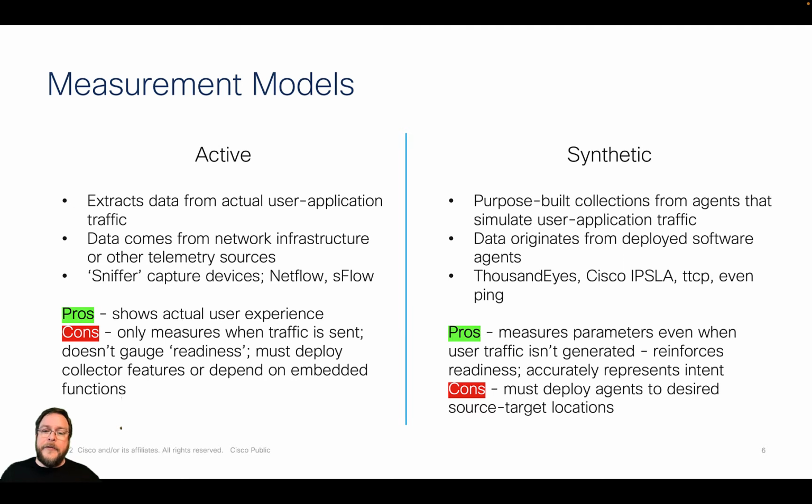But the reality is it comes from the network infrastructure. And if we don't use that equipment, if we're not responsible for it, then we can't generate the data or analyze it. So the pros of an active network model is that it's actual user traffic that you're looking at. But the cons are you only measure the traffic when it's sent, and it doesn't gauge the readiness. When there's no traffic, you don't know if you're ready for it or not. And the collectors have to be deployed and dependent on embedded features in the network infrastructure.